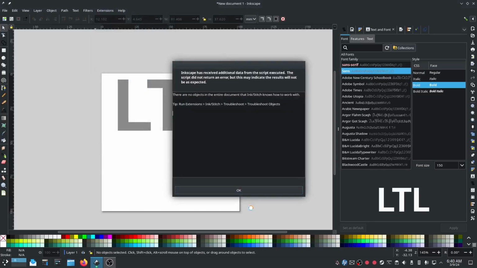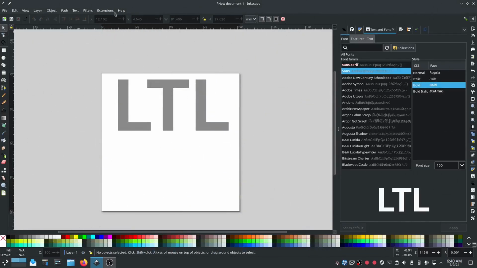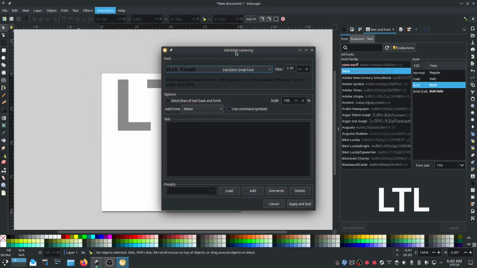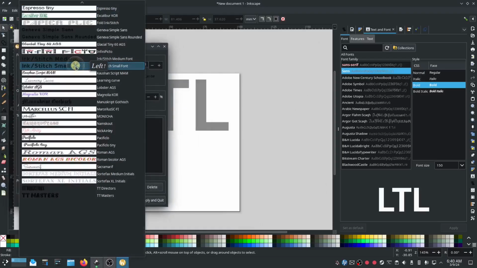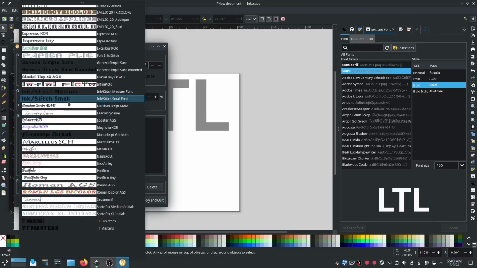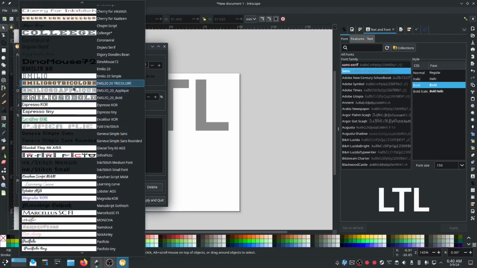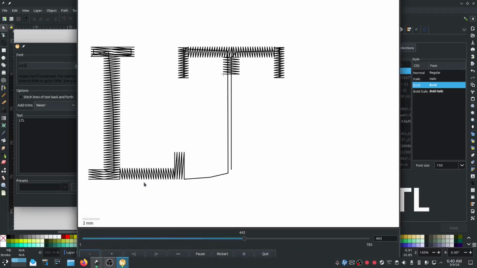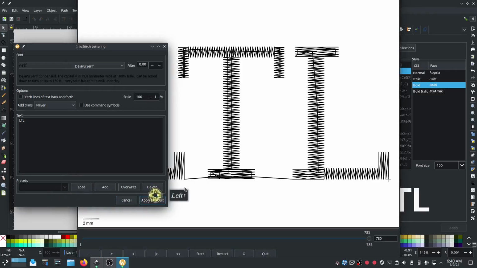Nope, wrong button. I'm going to do an Inkstitch font in the lettering tool. Something similar. I think Inkstitch medium is pretty similar. Oh, Deja Serif, I think, is pretty similar. Let's go with that one. Close enough.